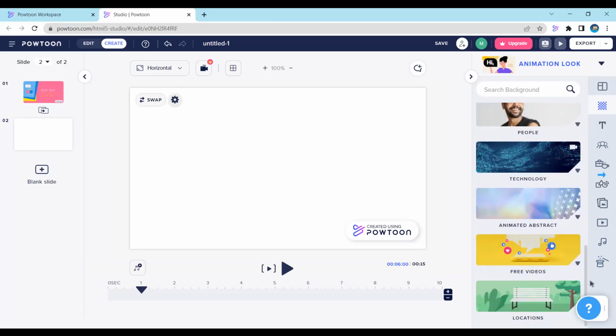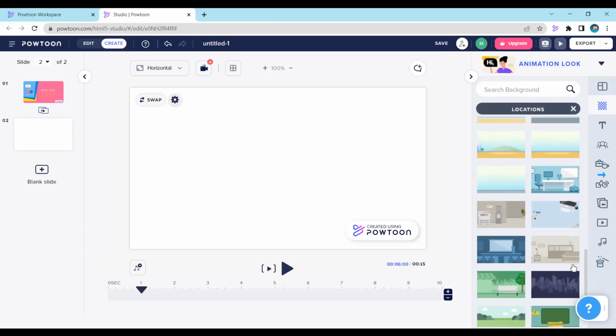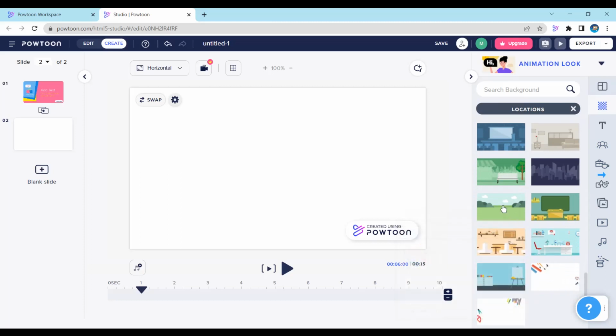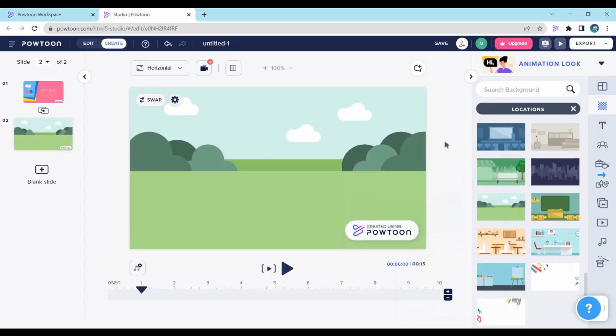So let's say, for example, I want to add a location. I'm going to scroll down to pick a location. Let's say, for example, this garden here. So I'm going to make a scenario where the setting is the garden and the timing is in the morning. As you can see, the sky is bright and, sorry, the sky is bright and blue.